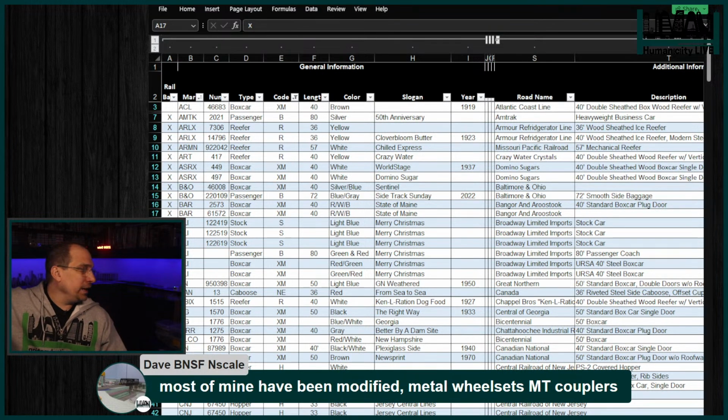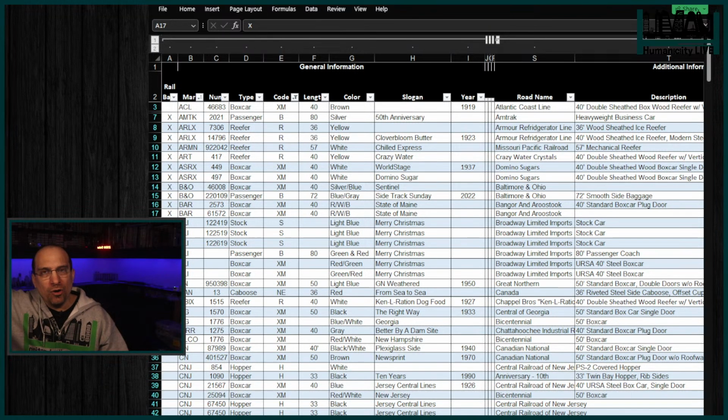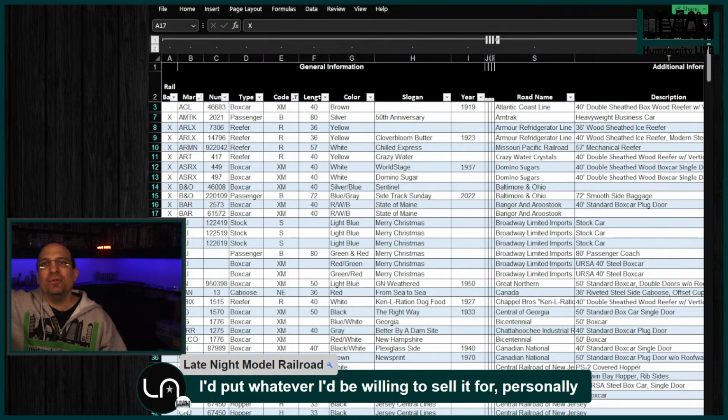Dave, that's a good point. I've been getting a lot of metal wheel sets, and I am definitely going to put resistors on them. So, an MTL car from the 1990s that has old couplers and trucks, by the time I'm done with them, will probably be worth more than I paid for them. But again, how much can I really sell them for, right?